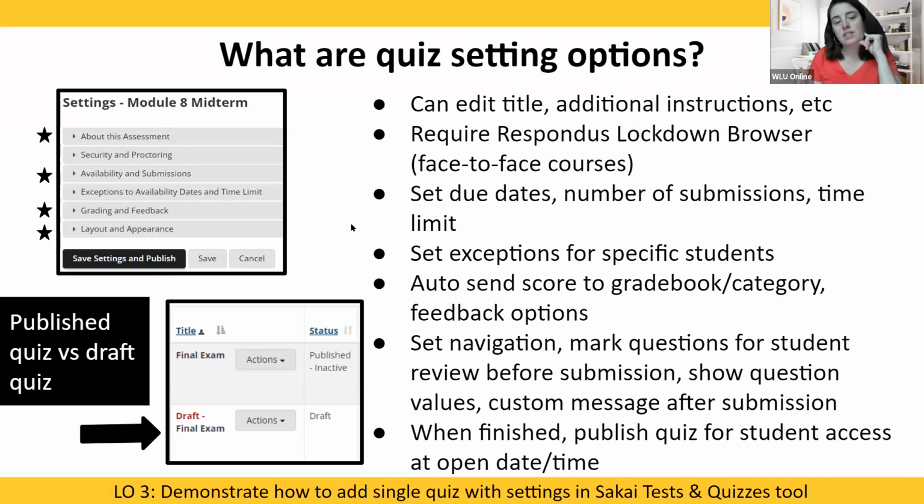You can also set exceptions for specific students. So say you had a test day and somebody was absent or sick or whatever, and you wanted to give them a different testing time, you could apply it to just that student or that group of students. Or if you had students who have special needs and get extended time on tests, you could also do so.